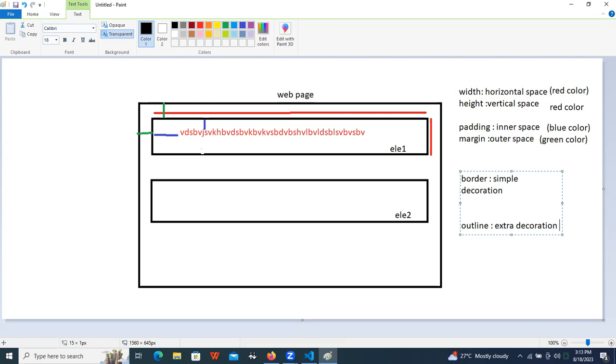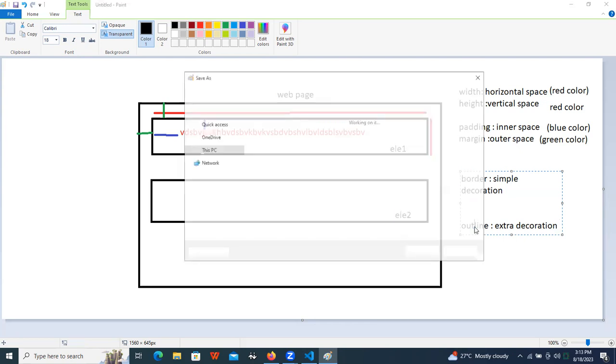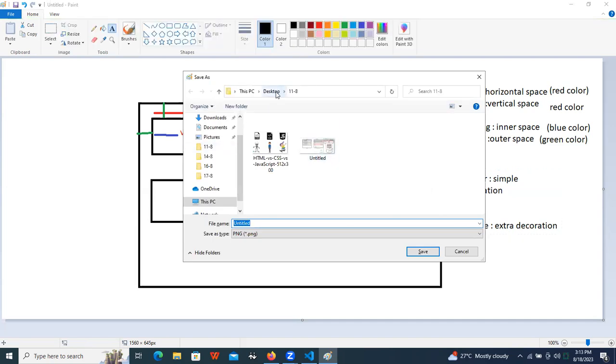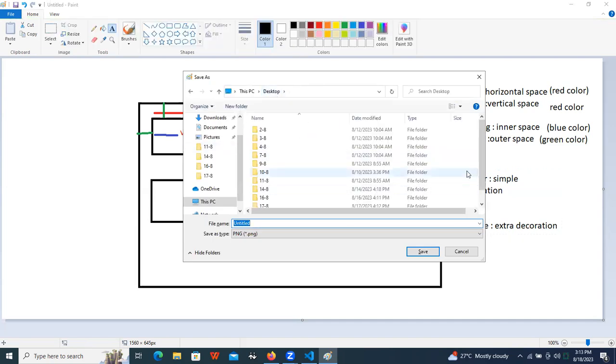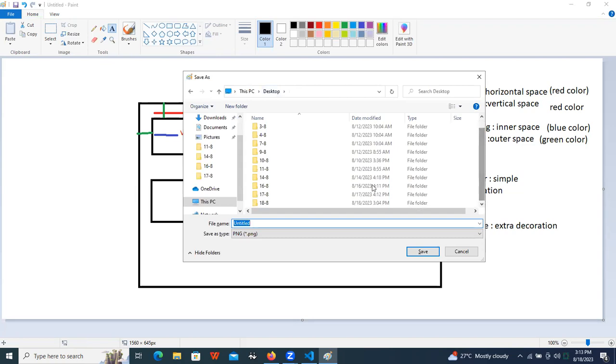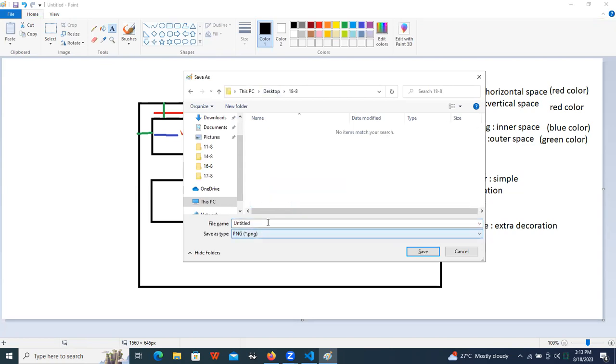Got my point? For every element, you can design some border. For every element, you can design some extra border. Extra border is called outline. That is, on top of the border, you are going to give some extra decoration. Okay, so let me show one simple thing. Let me save the file. And this is the box model.